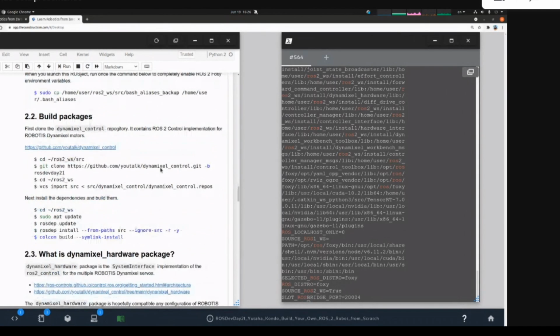Next step is to build the package. First, clone the dynamixel control repository. It contains the ROS2 control implementation for ROBOTIS Dynamixel motors. This line shows cloning the dynamixel control with the ROSDevDay 21 branch. The branch uses a fixed version of the ROS2 control packages because the ROS2 control packages are still under heavy development and they can break the API compatibility. That's why I fixed the version of ROS2 control.